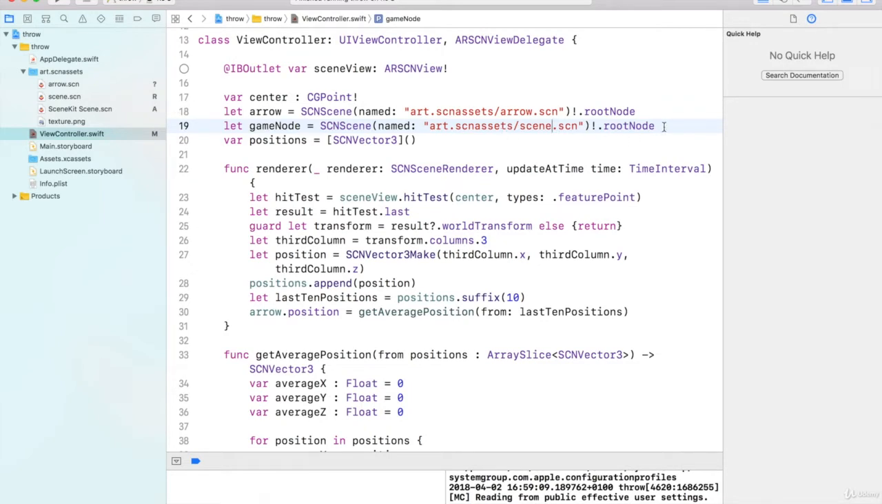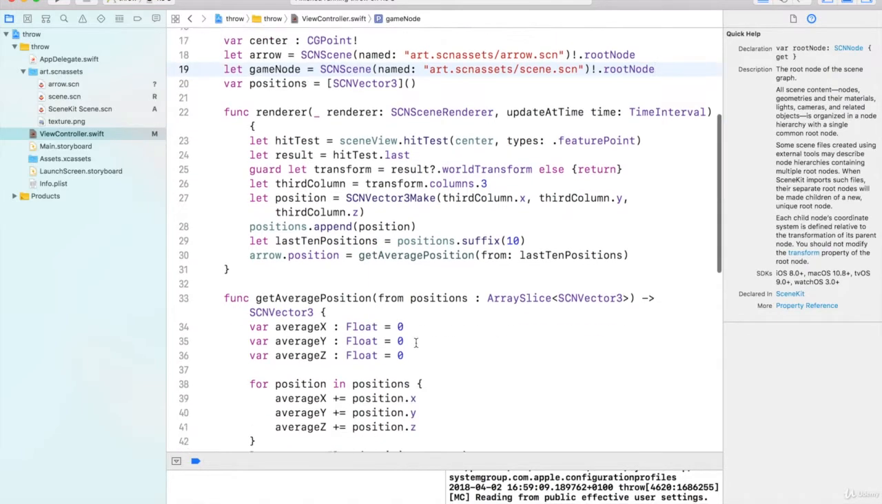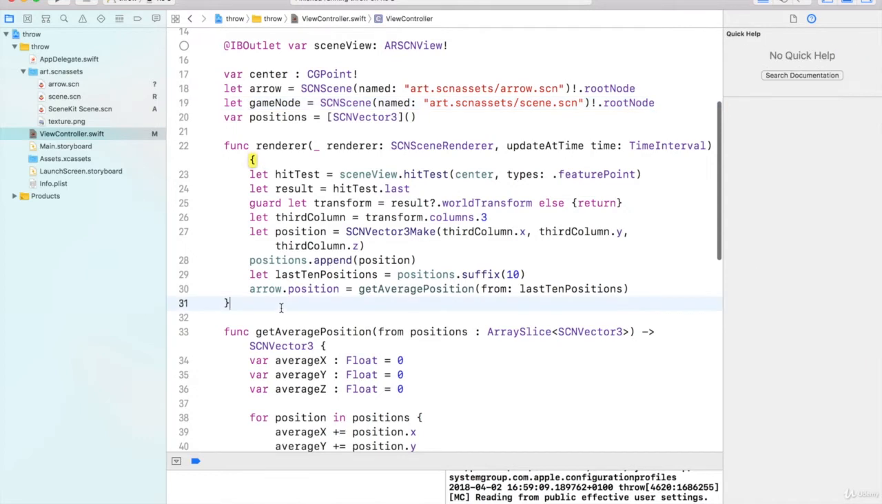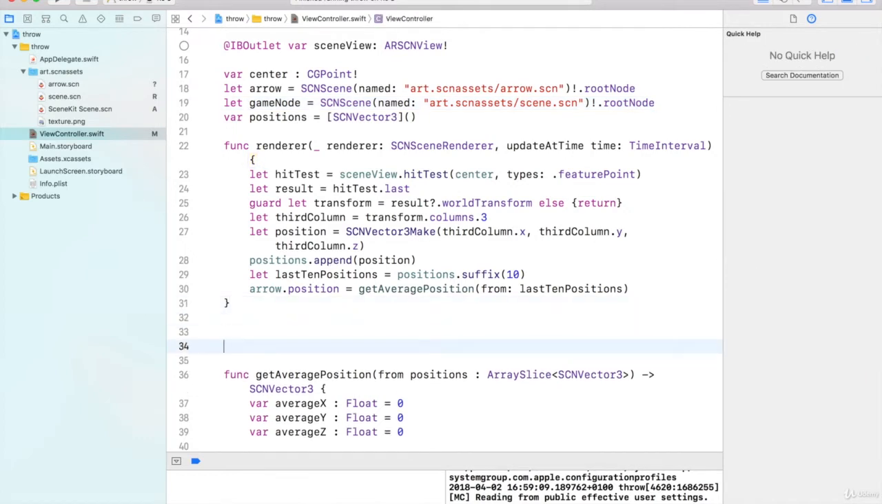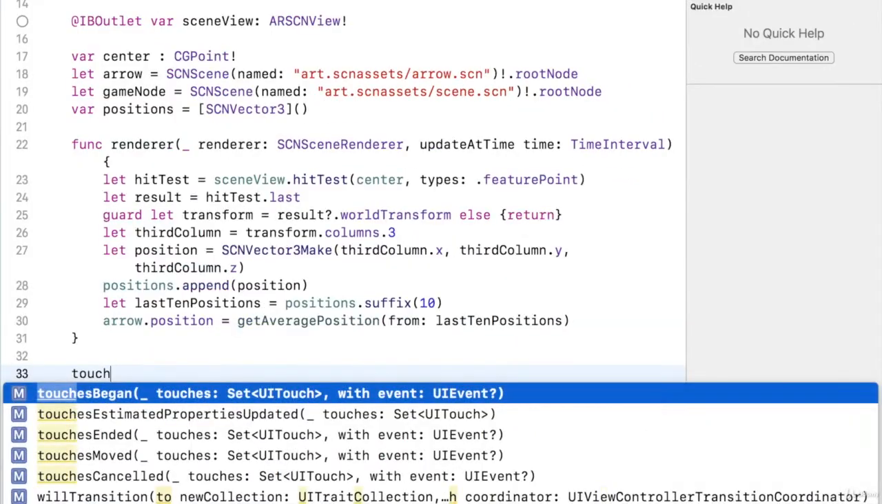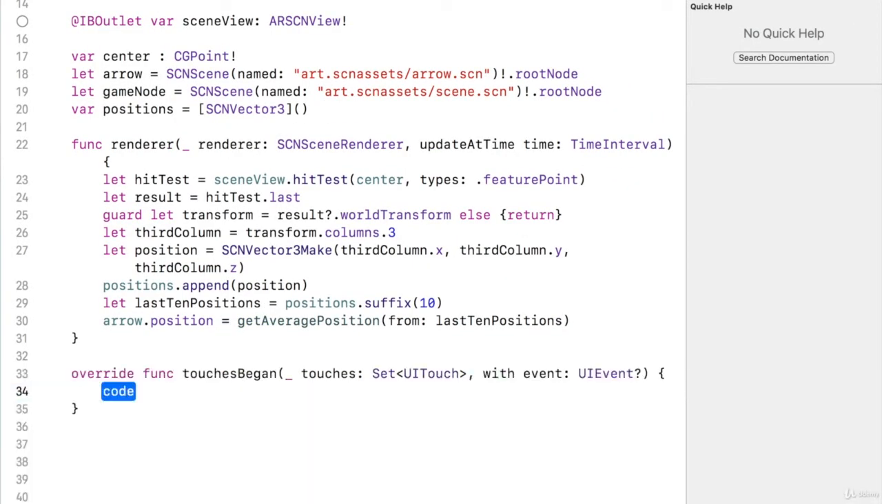Okay, so now I can replace one and the other when the user will tap on the screen, which is obviously when we have a touches began. So let's make some space here and start typing touches began. And here we need to track two things. Obviously, either the game node has been placed or it hasn't.